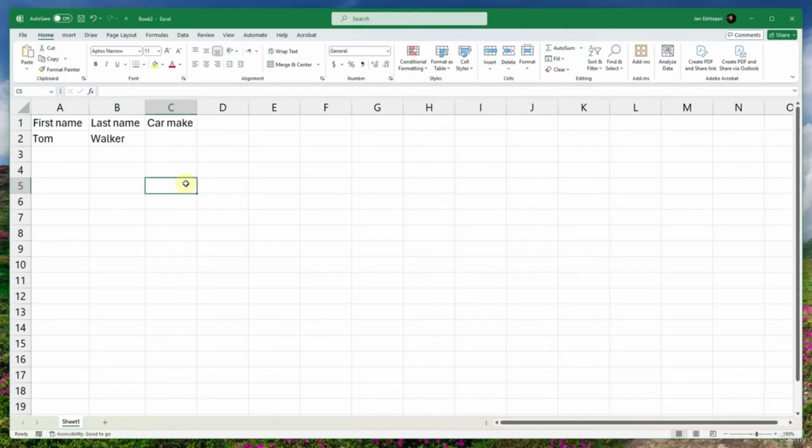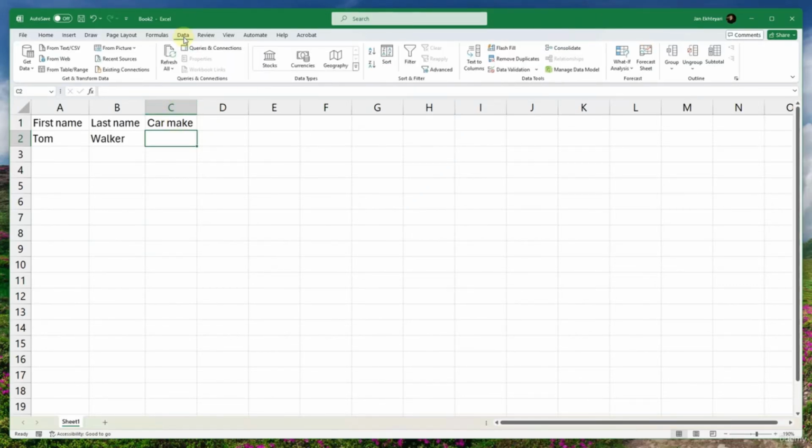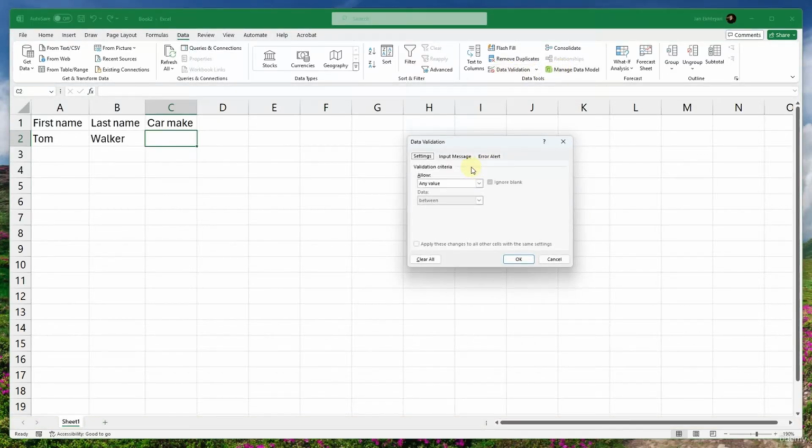Or let's assume we are the data entry guy and we want to let our work flow. We want to make our work easier. So we're going to go to Data and Data Validation right over here. Here we have a lot of options though. It could be any value. When it is any value, it means you can type whatever you want. Whole number, it could be a number. Right now we're specifically talking about car make, like Toyota, Honda, Nissan. These are brands. These are not a whole number.